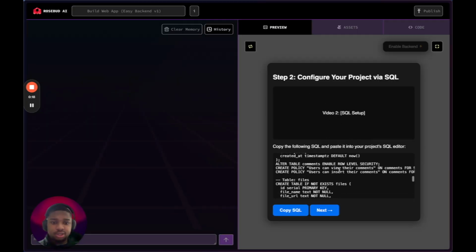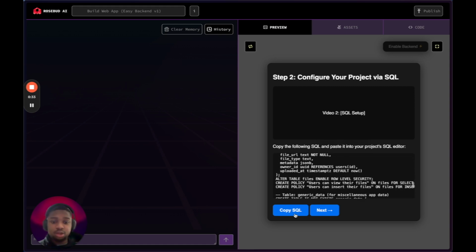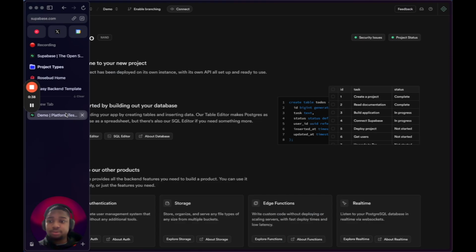Over here, you'll see we have this SQL. SQL is a programming language used for programming databases. So it's going to be used for our backend on Supabase. To easily enable our backend, what we want to do is copy this SQL here. Then we want to switch over to our project.